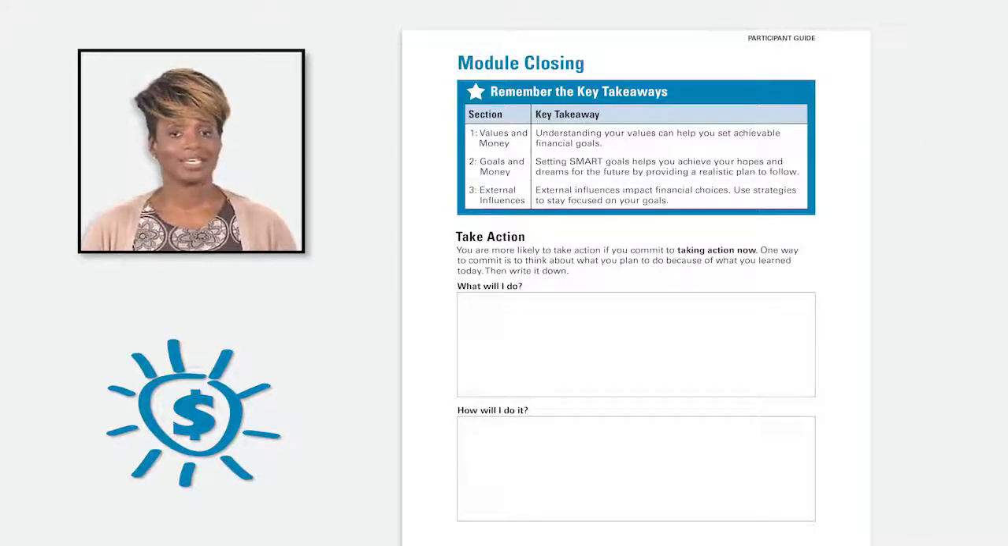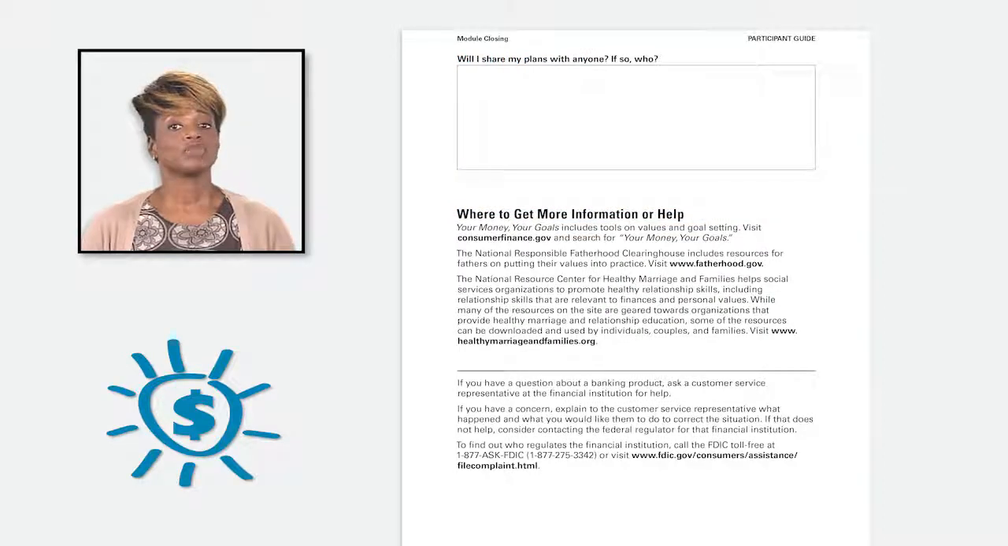After the training content ends, the module closing section of every participant guide includes a table of all of the key takeaways and take action items, just as in the instructor guide. Participant guides also include where to get more information or help. That section is not in the instructor guides. It contains links to online resources with more information related to the topics discussed in the module.